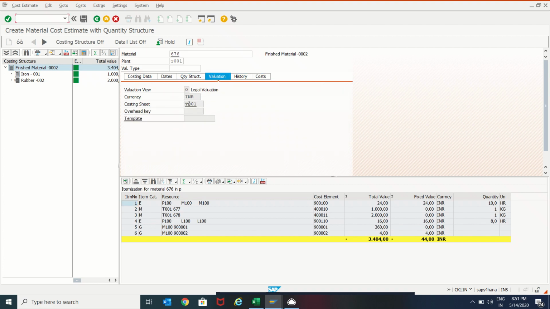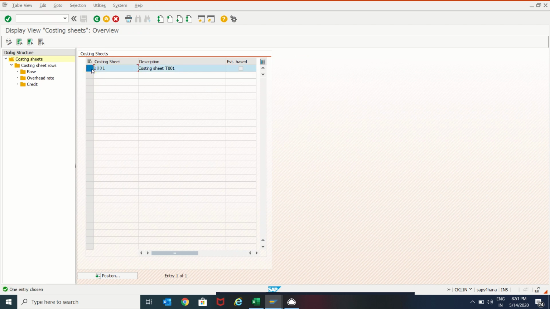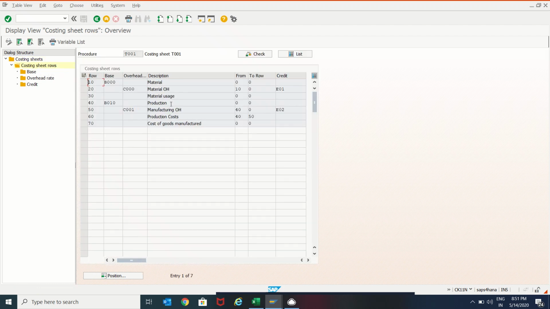valuation. When you go to valuation costing sheet, let us see the costing sheet. If you double click on that, it will take you into the costing sheet. Click on this costing sheet. This is the costing sheet which we are using in the standard cost estimate. Now double click on the costing sheet rows. Here we can see the costing sheet structure. This costing sheet structure is used for indirect overhead calculation.